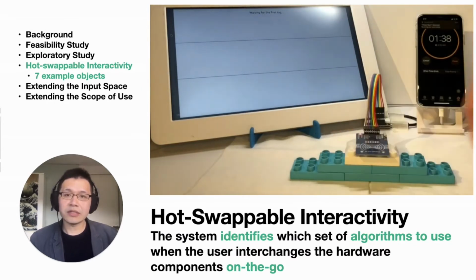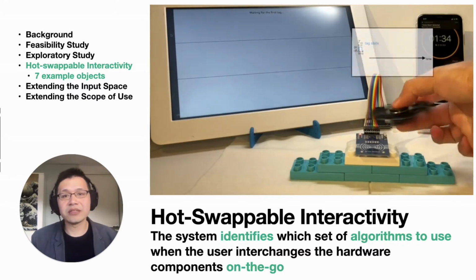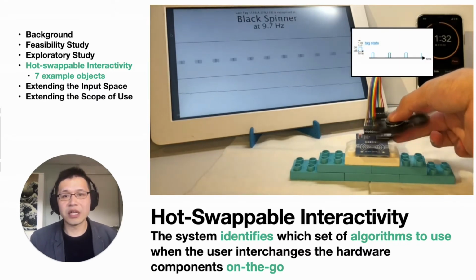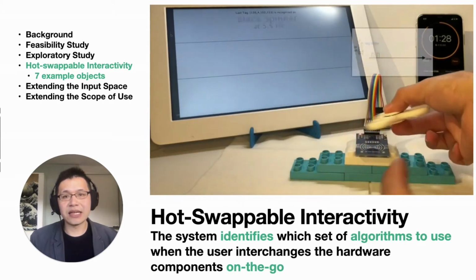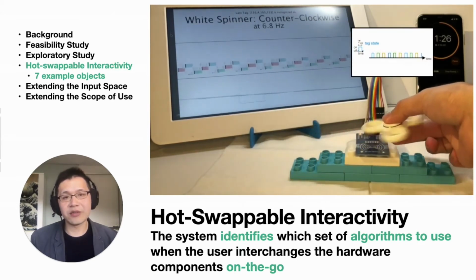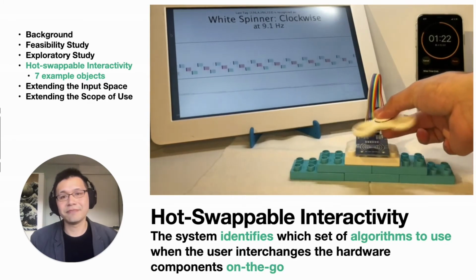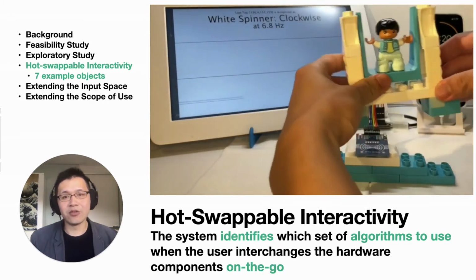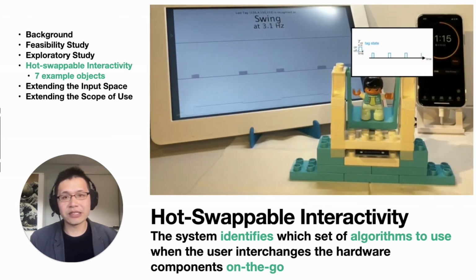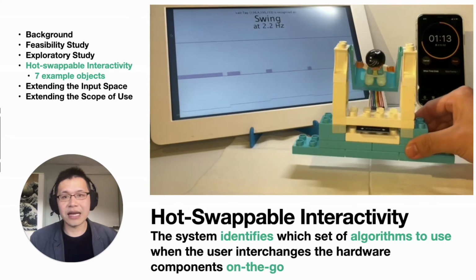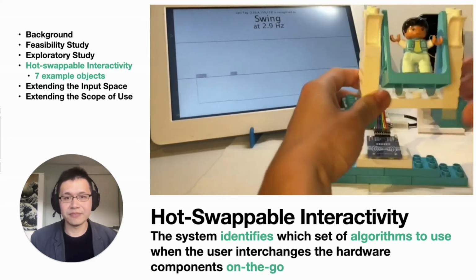In the following 100 seconds, we showcase the hot-swappable interactivity in one take. The black spinner attached with one tag allows the system to resolve its frequency of spinning. The white spinner attached with three tags allows the system to resolve the spinning frequency and direction based on the tag presence order. Now we put the swing on the reader. The system resolved the motion frequency of the swing hanging on the rack based on the ID of the tag attached to the bottom and reports the correct frequency.